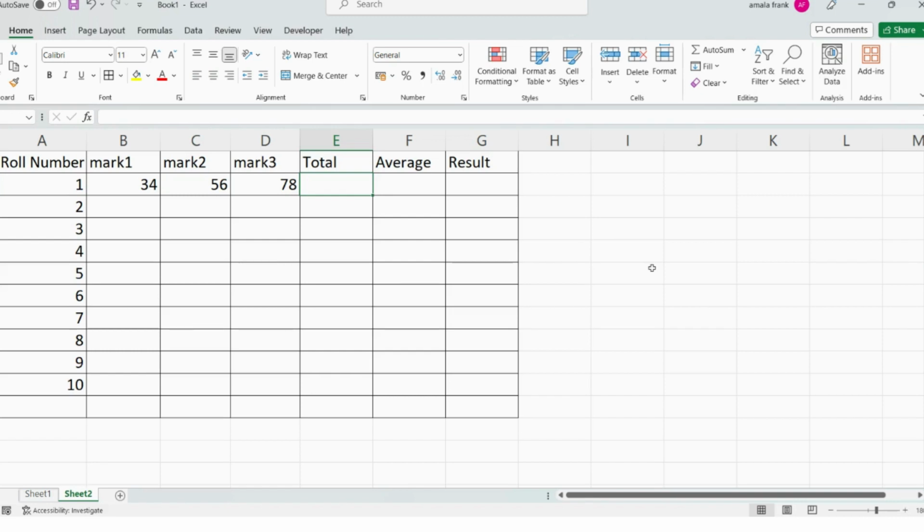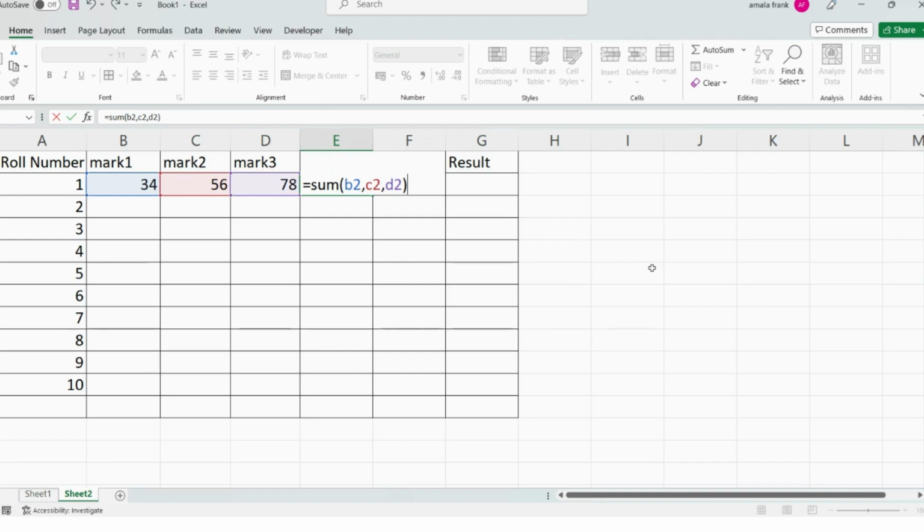Okay, let us see how to use that. So you can use two functions. One is you can use the equal sign, then SUM. This is a predefined function. I can use the cells I want, B2 comma C2 comma D2, because I have three subjects. So all three subject values I put comma separated, and you can see there will be the answer. It's a very simple function. SUM is a very useful function which you can use to add all the subject totals.